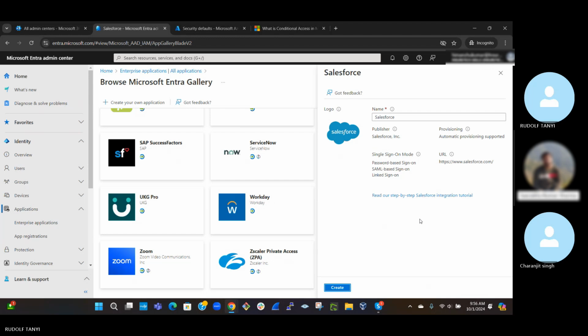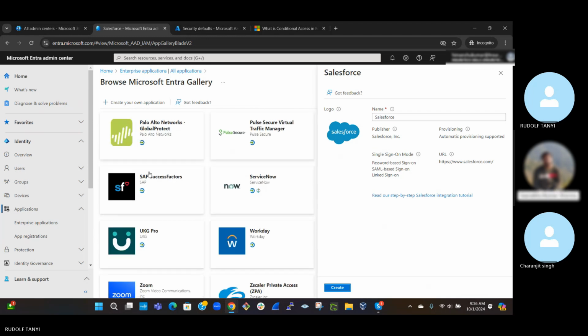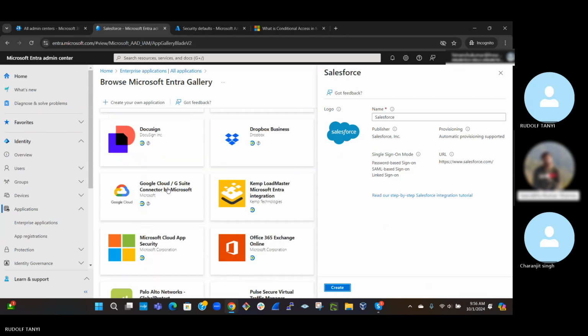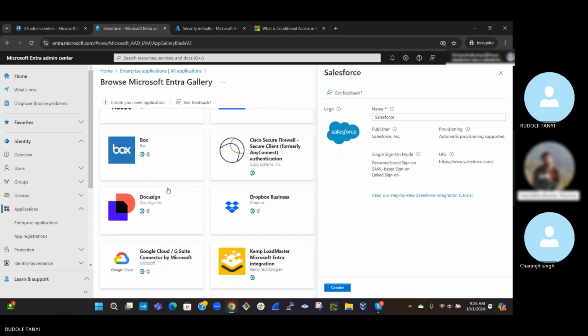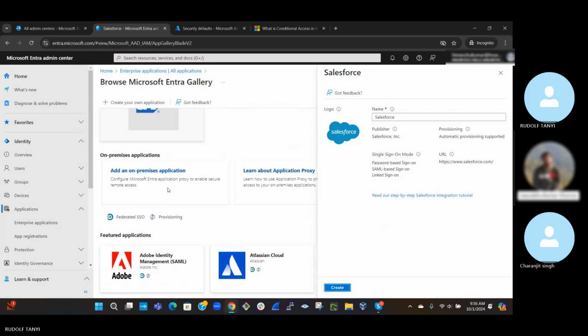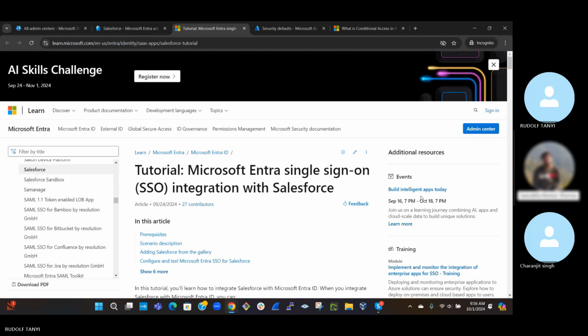So ADP is also there, like how to connect with ADP. There are tutorials also. If you want to see the tutorials, there is a step-by-step Salesforce integration tutorial. Click over there. Yeah, correct. So, tutorials: Entra ID single sign-on integration with Salesforce.